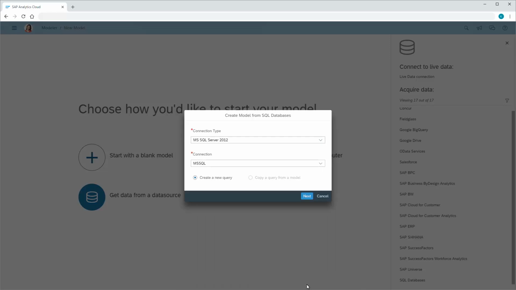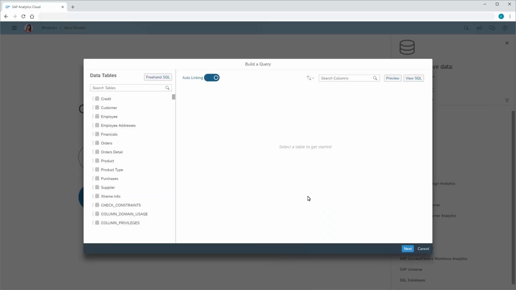The connection has been created. Now we'll create a query using the new connection. Here we need to choose the data to import. Because we didn't choose to use only Freehand SQL, we can create our query using the Query Panel or Freehand SQL. In this case, we'll use the Query Panel. We'll add the employee and employee addresses tables.